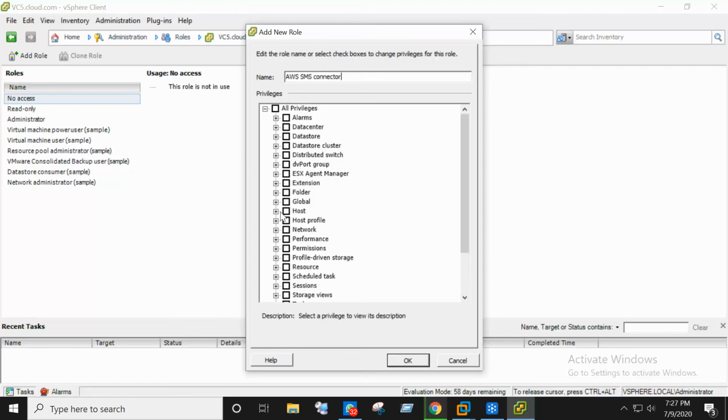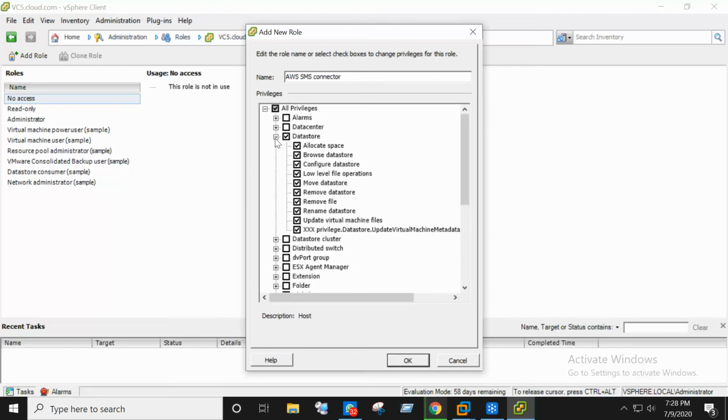So what roles and what privileges do you want to provide? That's very important. The first one is data store and another one is host permissions. These permissions are definitely required while we are migrating from an on-premises environment. Especially when you expand the data store, there is a list of permissions.